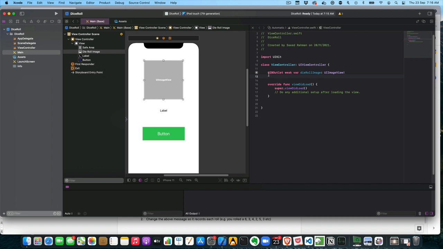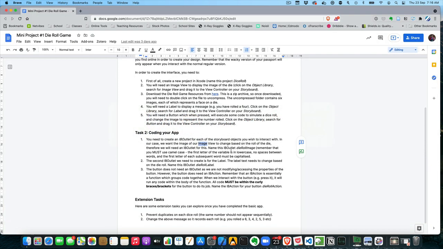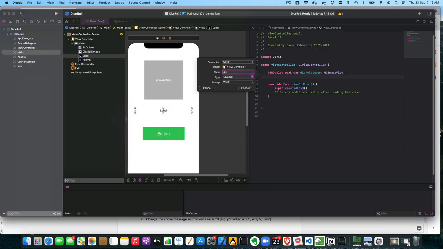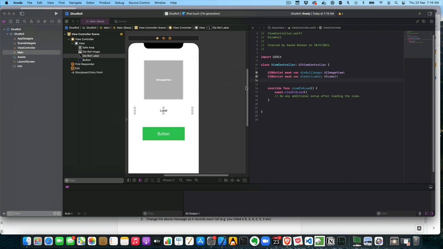So remember that the whole purpose of the IB outlet is to access or change the properties of an object. So we want to change the properties of this UI image view from within our code, and this is how we do this, right, through an outlet. We need to do the same thing with the label, so I'm just going to control drag from the label here, just going to drop it directly underneath the existing IB outlet, not anywhere else outside here or down here, right? Go back here, and we need to call this die roll label. Okay, so I'm going to say die roll label, and hit connect. Okay, that's done as well.